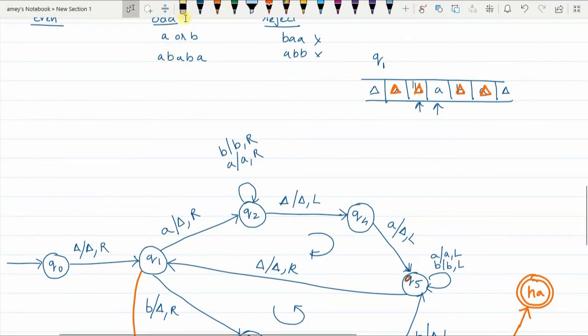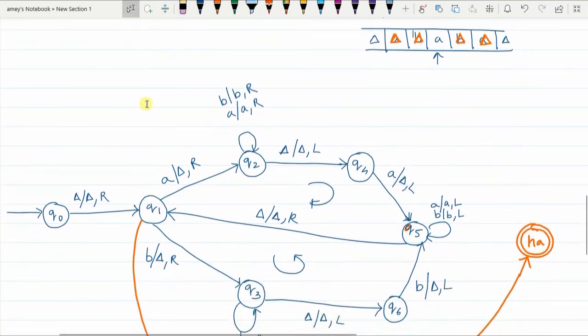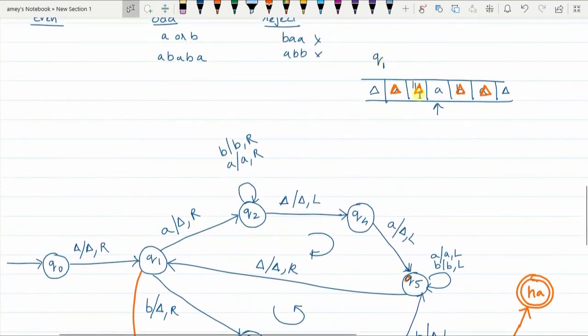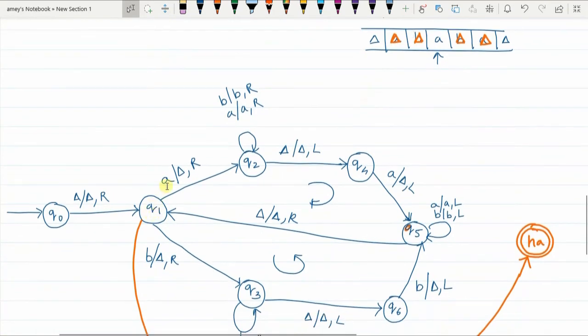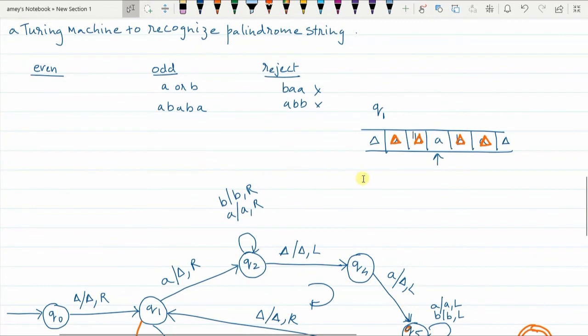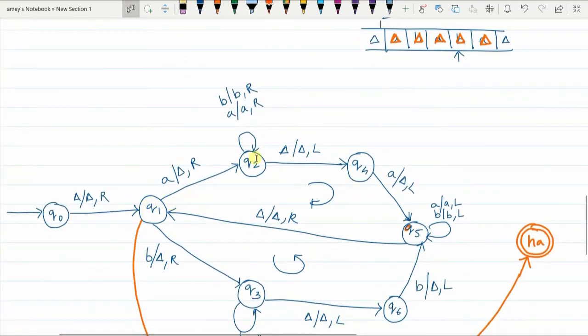Now, in Q1 state, what is encountered next? A is encountered. So when in Q1 state, when A is encountered, you replace A with delta, pointer moves to the right, and you go to Q2 state. So when A is encountered, what to do? You replace A with delta and pointer moves one place to the right, and from Q1 you go to which state? You go to Q2 state. So from Q1 state you have gone to Q2 state.